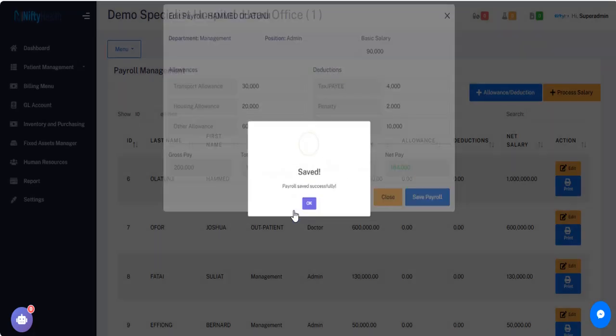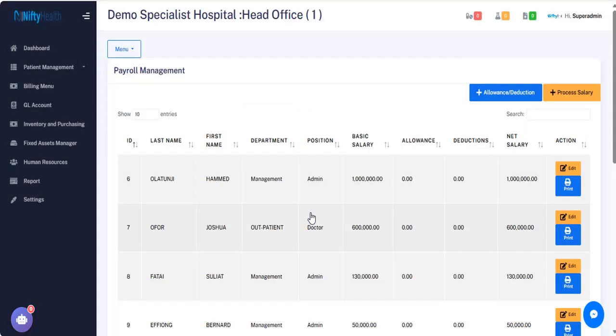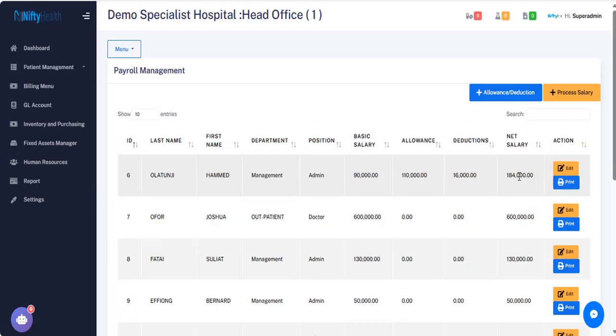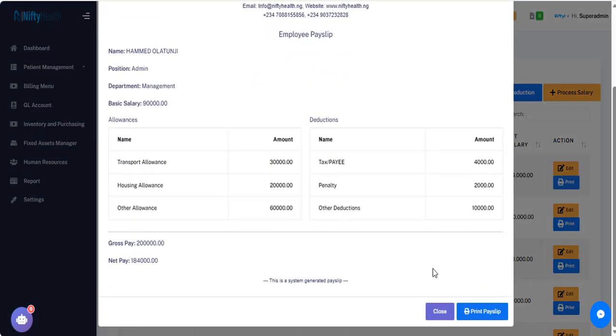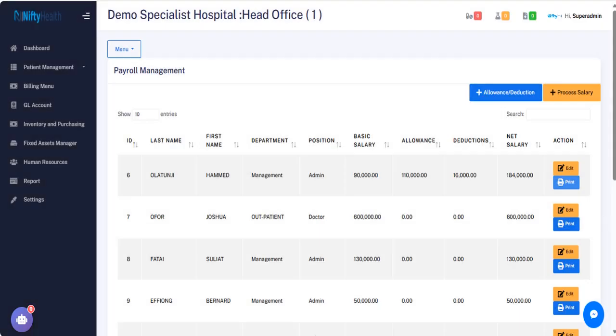Yes, save. Payroll has been saved successfully. Once you refresh the page, it will reflect the new amount. And if you want to print a payslip, you can click on this print to give you all the various allowances, various deductions, and then the basic salary, gross pay, and the net pay. You can now print the slip from here.